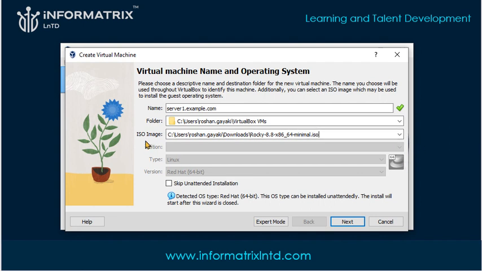So once you have selected the ISO image, which is downloaded in my download folder, this virtual machine is also going to be stored in this particular location. So you have to just ensure that enough space is available. Mostly 30-40 GB of space is required to create this machine, and the name which we are using is server1.example.com. You can see that this is type Linux and version Red Hat 64-bit is by default selected.